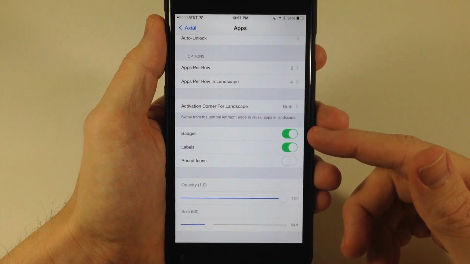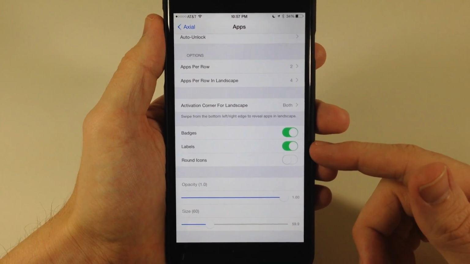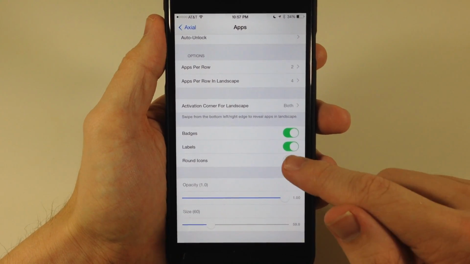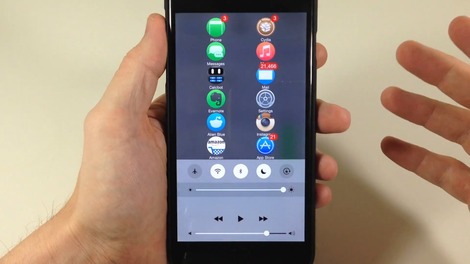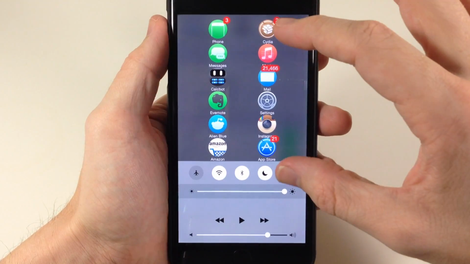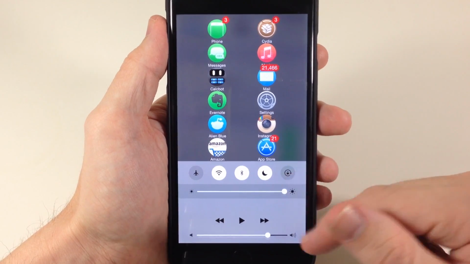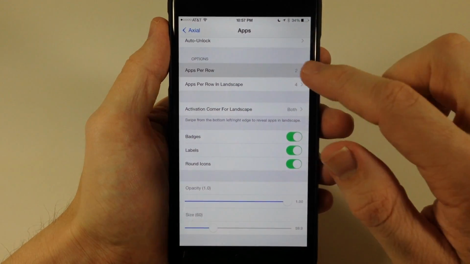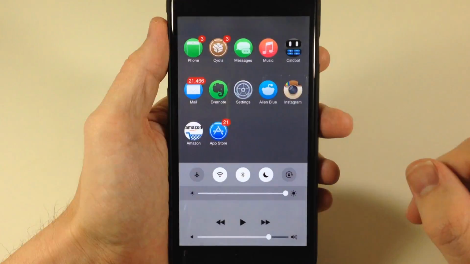If you don't want those on, you can toggle that off. You can also change the labels if you want to turn those off. And if you want round icons, then you can do that as well. I actually think it looks a little bit better with the normal icons. And you'll notice that we have the 2 per row, which doesn't look that great. So let's go ahead and change this. Let's change it up to 5, see what that looks like.